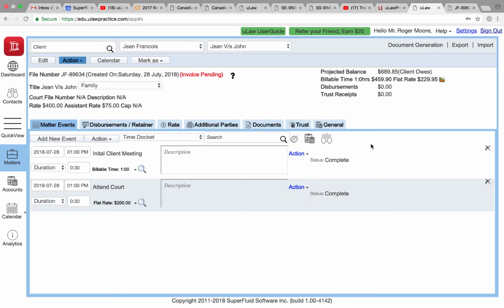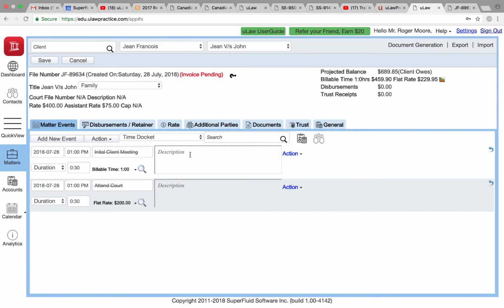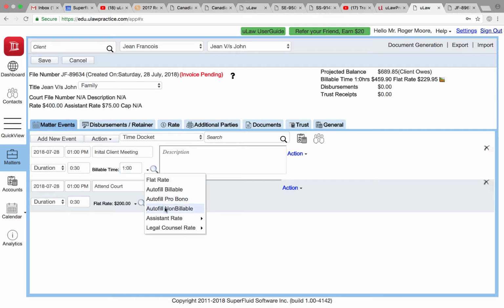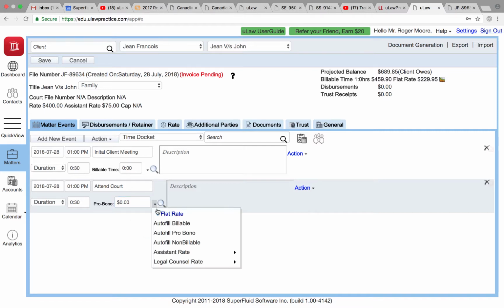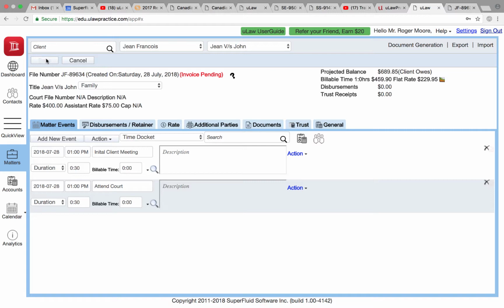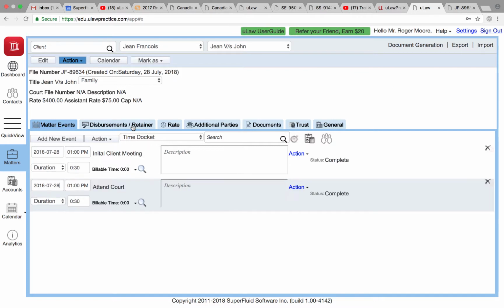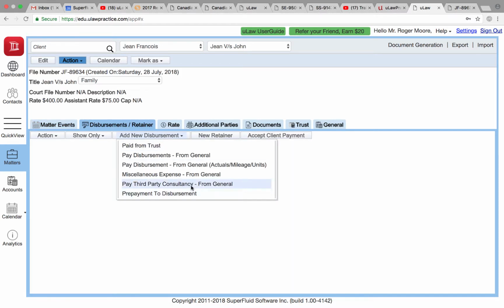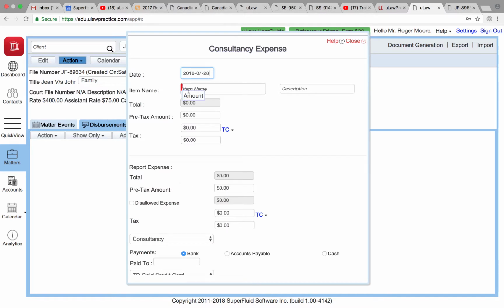To do that, what I'm going to do is I'm going to delete these two, or what you can do is rather than delete, you can even leave these as non-billable. So that way Jean-Francois knows what he worked on. But in the disbursements and retainer tab, you can add what we call a consultation, right? And you can say legal counsel fee.